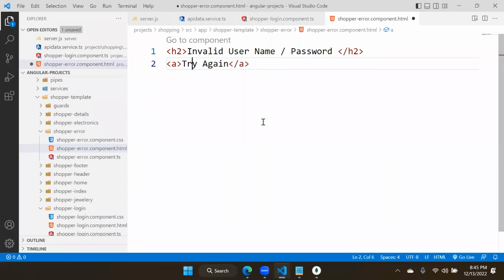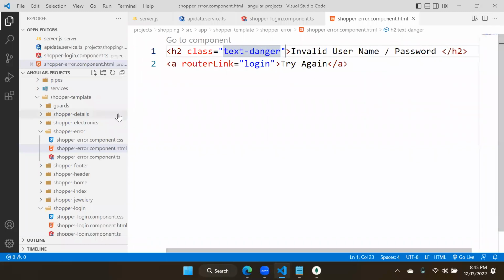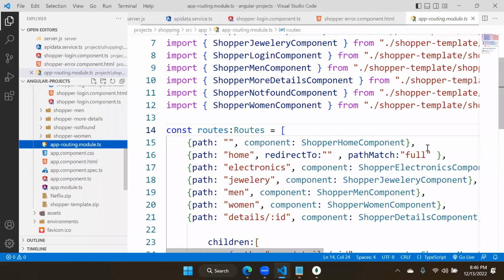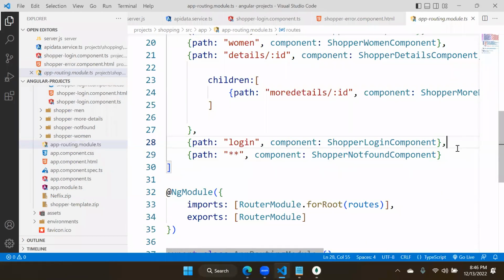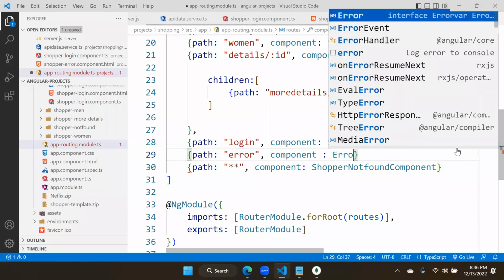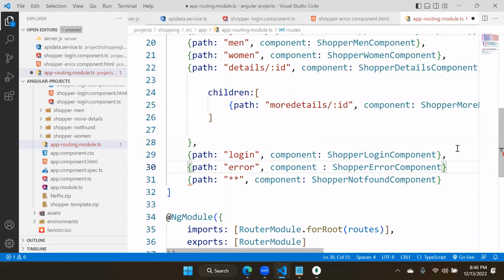How to go back to login? We have to use a router link. In the router link, we have to keep what? Login. That means they will go back to login. Here I will put class text danger. And this you need to put in the routing module also. Let's go to the routing module. In the routing module, we need to create one more path. What is that path? Here we need to define path. Path is error. Which component should come? The component is shopper error. Shopper error component should come. That is how we need to manage.